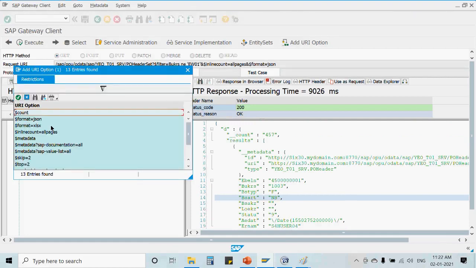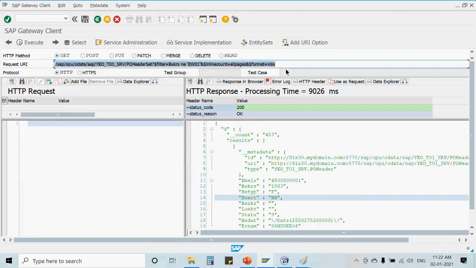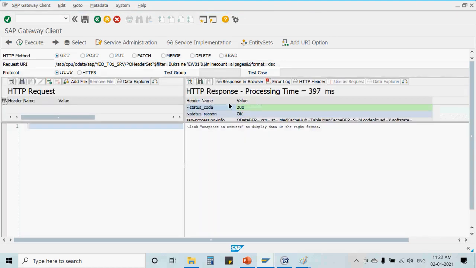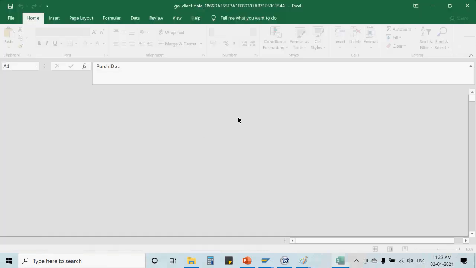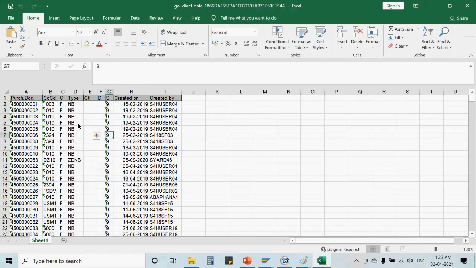Now let's say if you don't want a JSON format, you want an XLS format. You want the data in Excel format. You can directly write it over here: add URI format this, and you can directly press enter, and click on response in browser, because this is what it suggests. And after doing that, the package is getting transferred, and that particular file is getting downloaded over here.